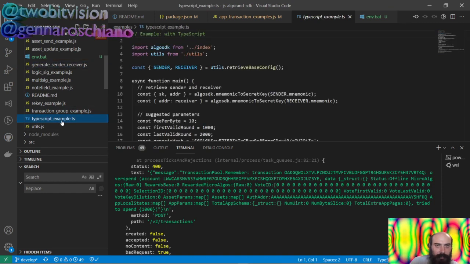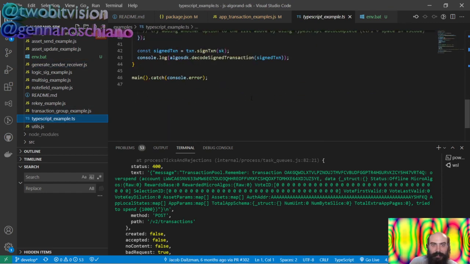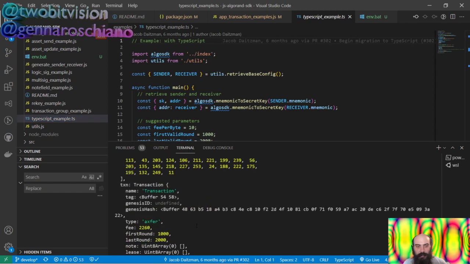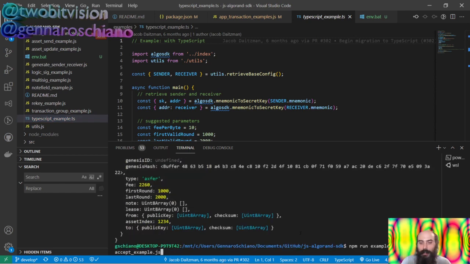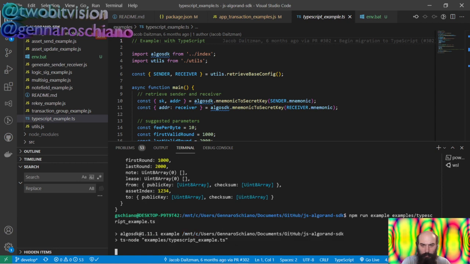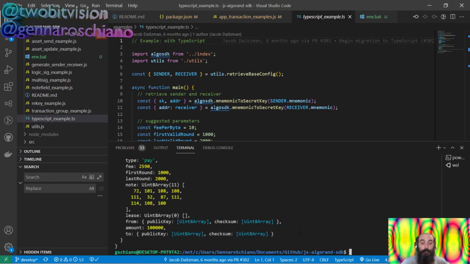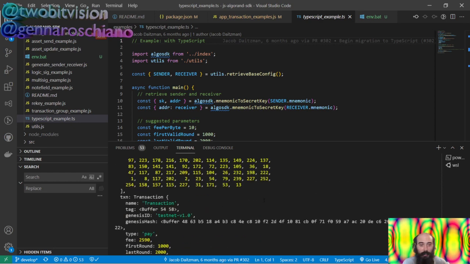Let me see. And TypeScript example, let's run the TypeScript example just to see. So I'll just do the same thing. I'll just say bot, and then I'll pull this back. Running. All right, it did it. So let's see what it says.